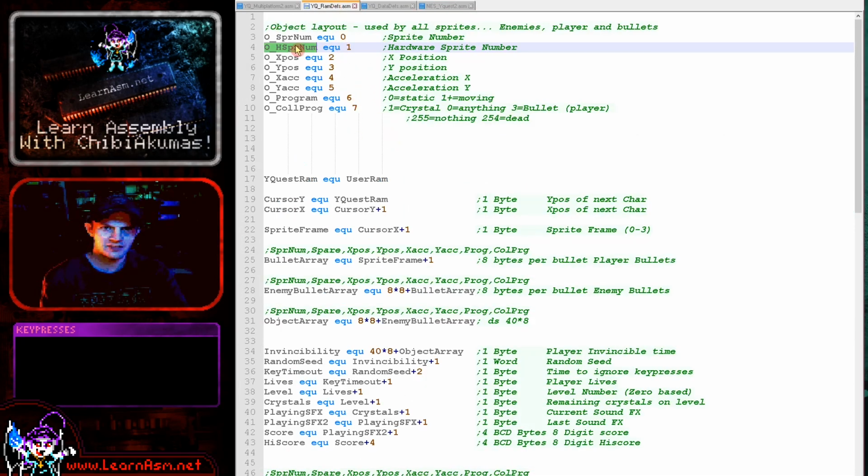Now the first thing is the unused byte of the object definitions is now a hardware sprite number. If that's a 0 or 255, the object isn't using a hardware sprite. I use 255 as being disabled because the bullet array is reset to 255. Anything else is a hardware sprite, and that's the number of the hardware sprite. Now on the NES that's going to be 0 to 63, otherwise you're going to have a bad time.